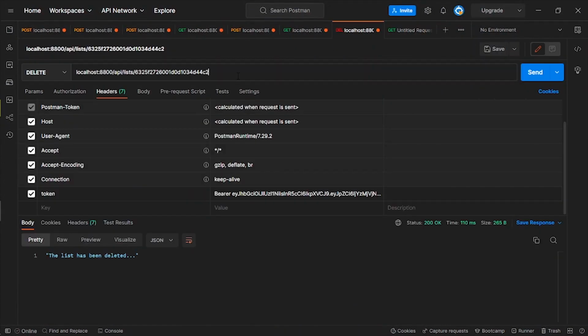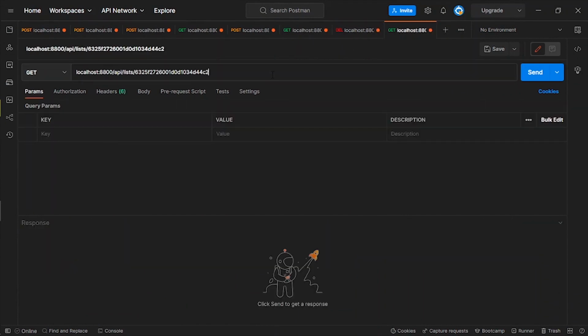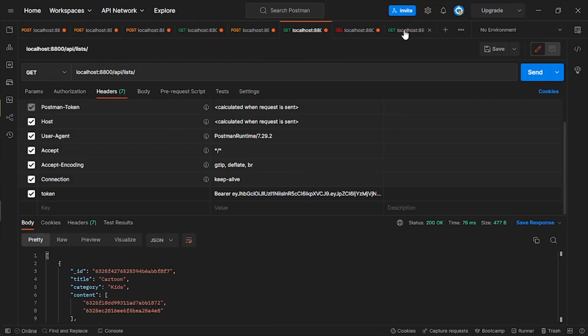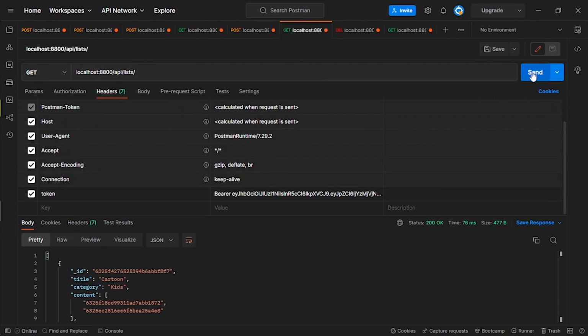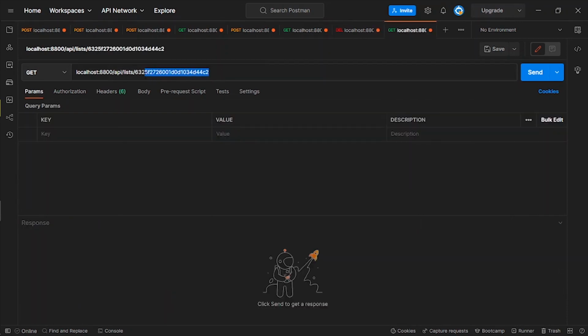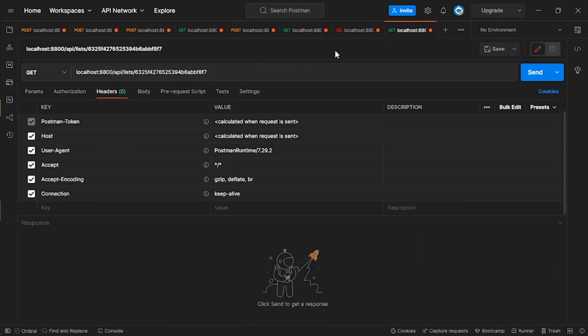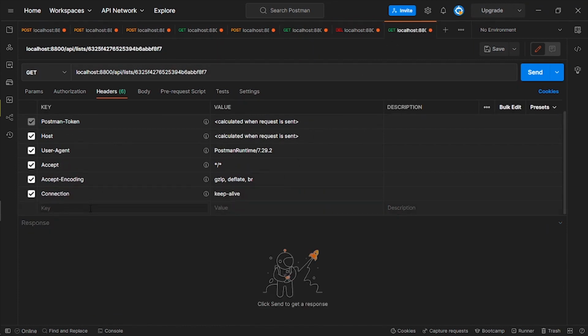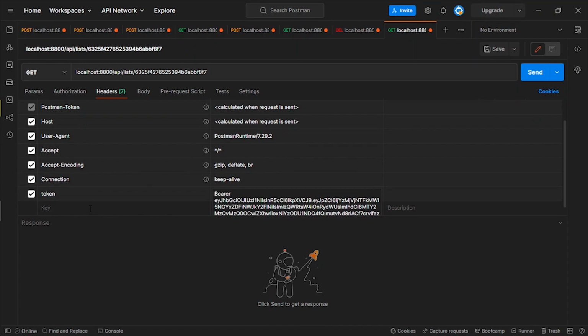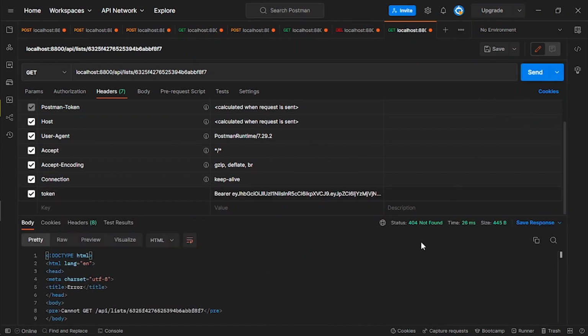I'm going to copy the URL from the delete and paste it here. But remember, the deleted ID is the ID from the list that has been deleted. So I will get the newest ID here and paste it here. And also we have to pass the token. I'm going to copy the token, and the token is going to be mirror and so on. Let's send. Okay, cannot get.